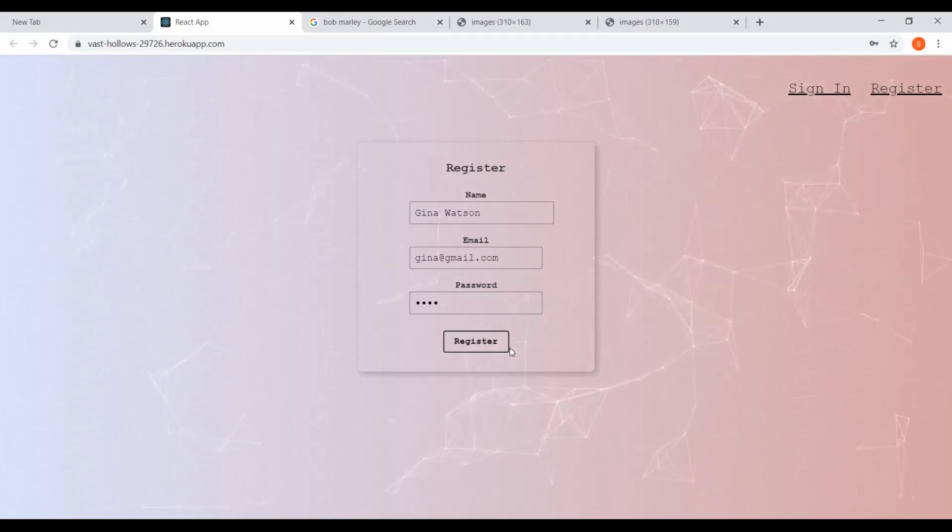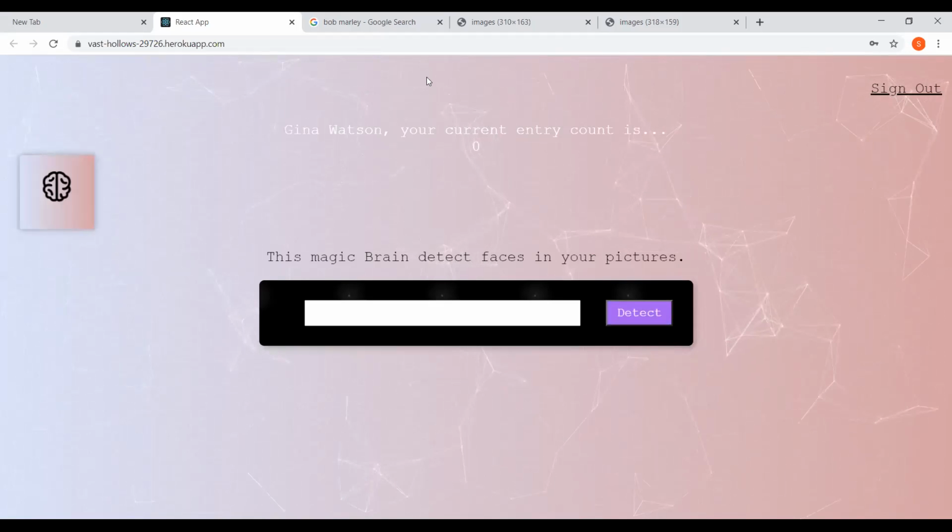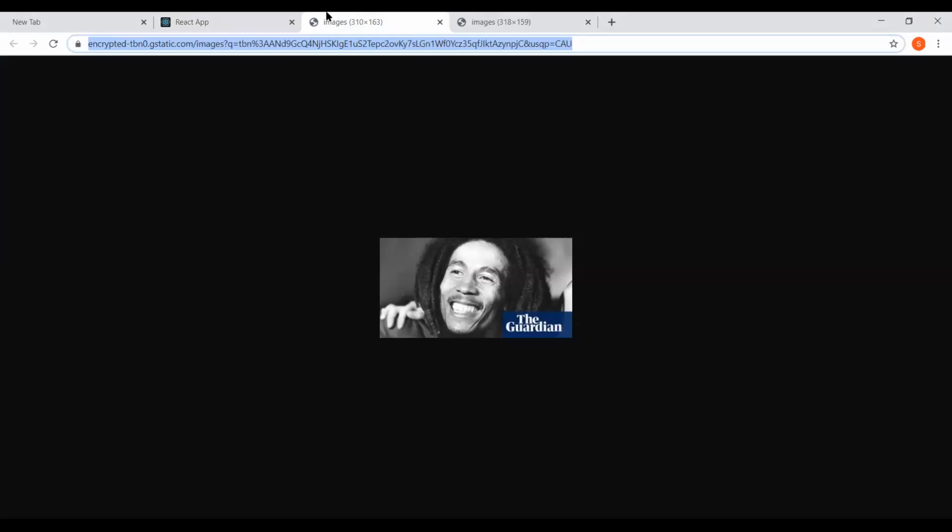We go to the homepage where, okay, yes. So we are redirected to the homepage where we have this spring logo, we have an entry count which is initialized to 0, and we have the input form where the magic brain detects faces in the picture. So we can use some Bob Marley photos that I have on here.